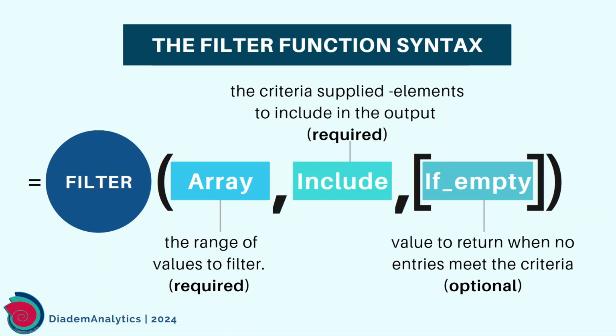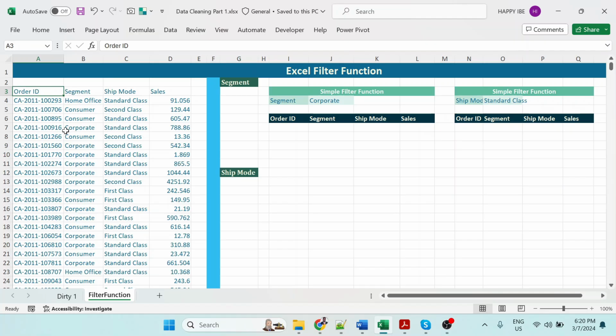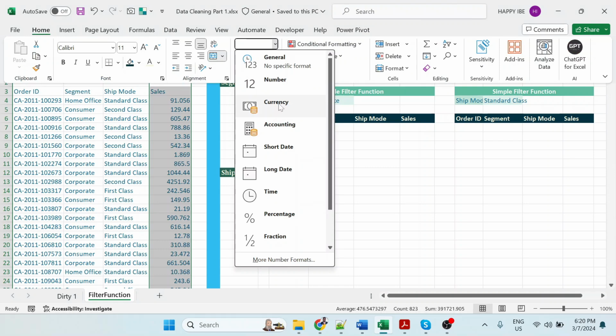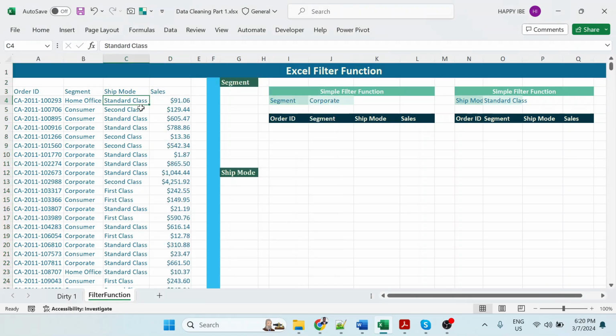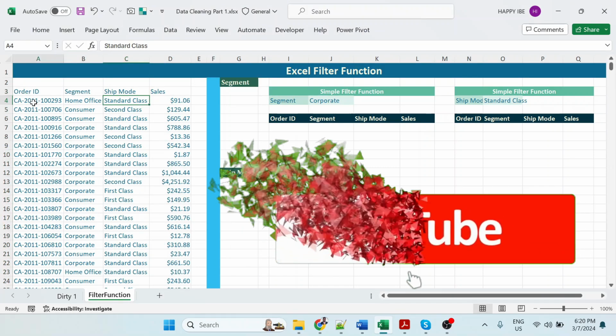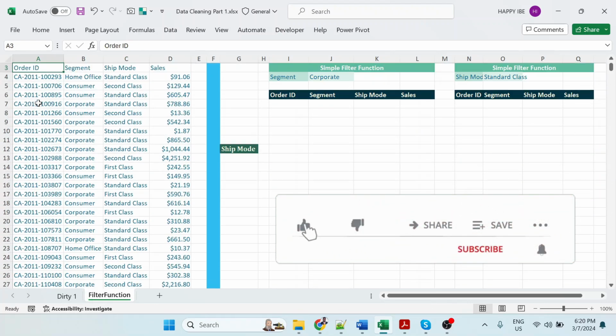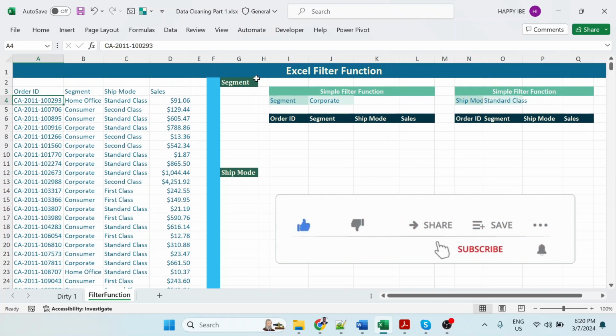Alright, at this point we'll be moving to look at the data set. We're moving away from this slide presentation. We'll move to the Excel sheet to get to work. So our data set includes columns for order ID, segment, ship mode, and sales amount. So let's just format this to dollar, the sales amount. Then we have over 800 entries.